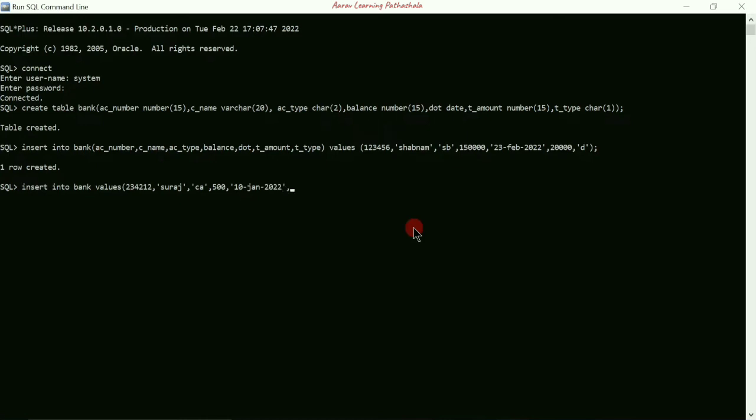So after the date of transaction, we have got transaction amount. For example, I'm going to write 200. Next, comma, transaction type. It is of type CHAR. So we have to write in a single pair of quotation marks, and here I'm going to write D, that is deposit. So end the quotation mark and close the bracket, put semicolon and press enter. Here you can see one more row is created.